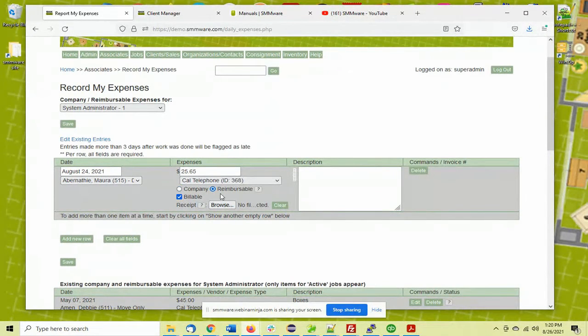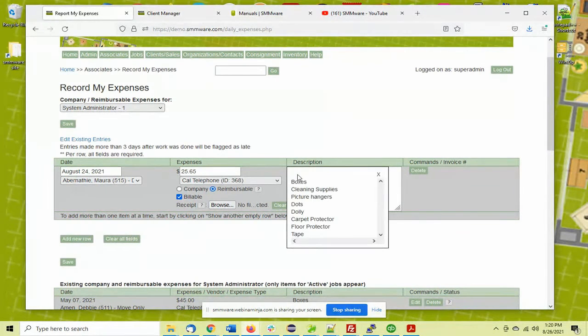I would also like to mention that throughout SMMware, there are these question marks, which if you put your mouse over them and just hover, you don't click, you just hover, it will have a tooltip pop up that provides more information about that particular setting. Also, you can mark this as not being billable, and you can upload receipts. And you can, again, type in a description, or you can pick from a predefined list of phrases.